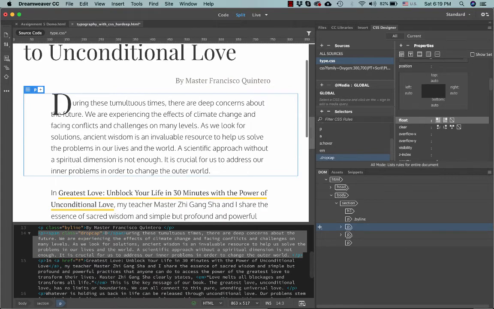So you see what happens with float. Now the D and the rest of the text are kind of side by side, yet it sticks above the text a bit. So to push it down, I'm going to use padding.